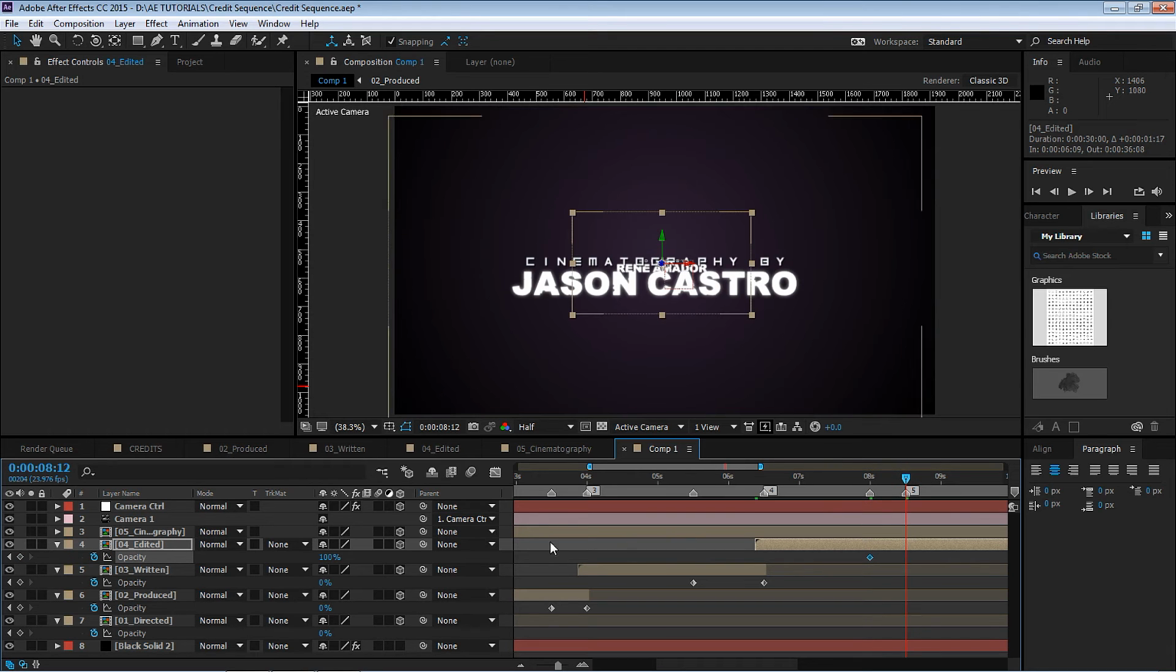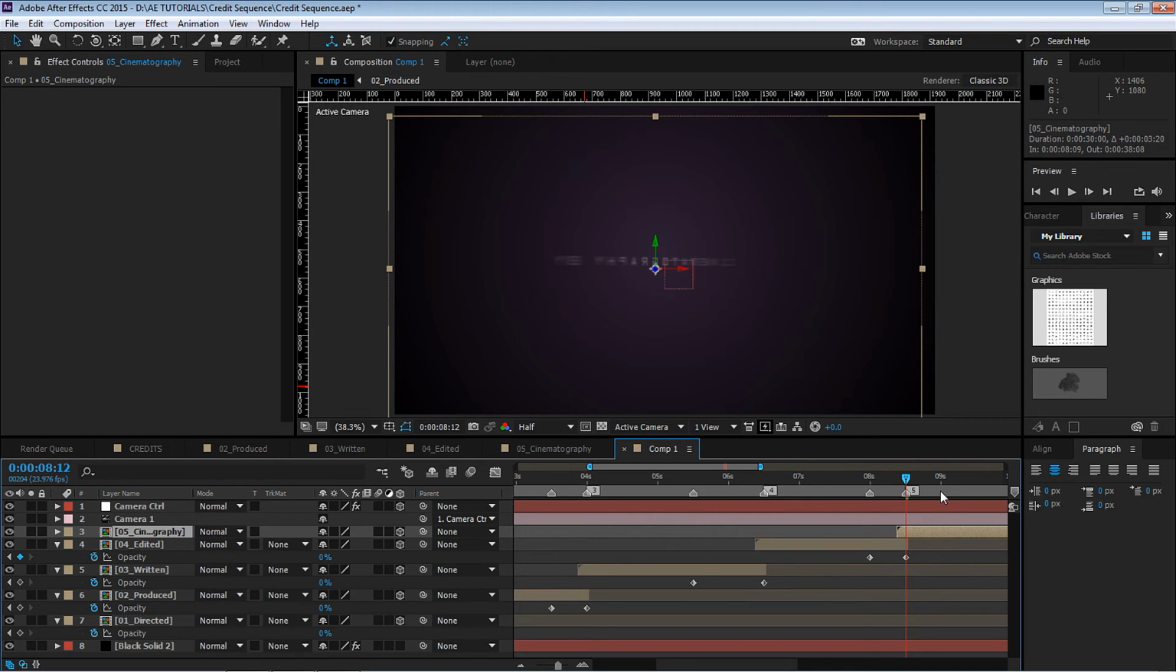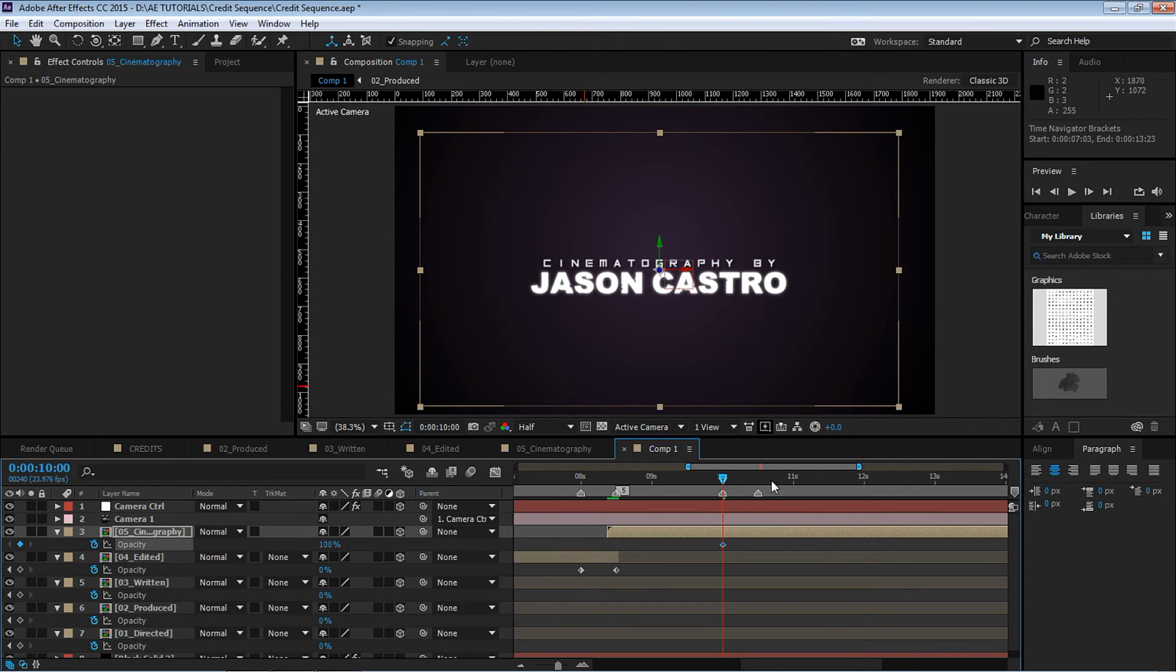I use markers all the time. It's so helpful. You don't have to look at the time code. You know exactly where to put your keyframes and exactly when to cut your layers. I use it all the time. It's very, very helpful. And then finally, this one, let's fade it out, the last one.